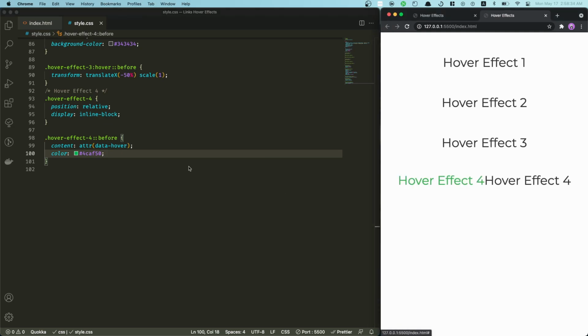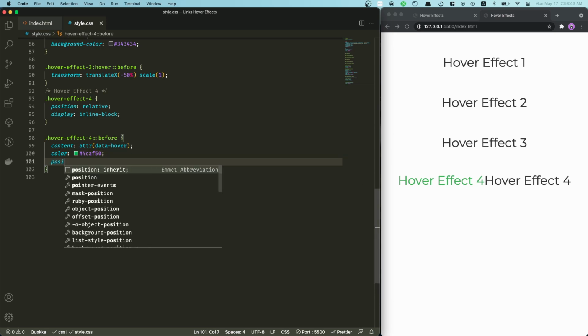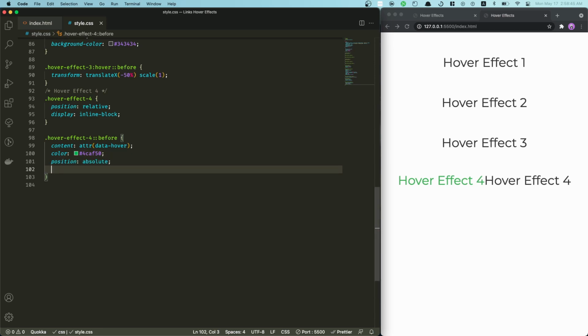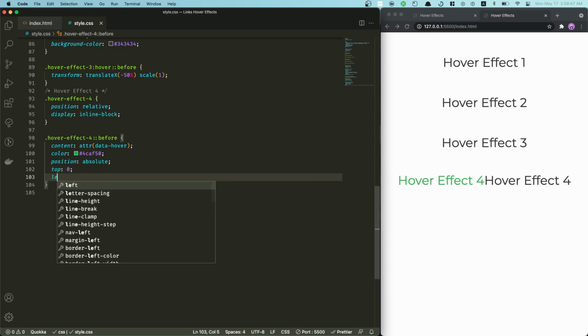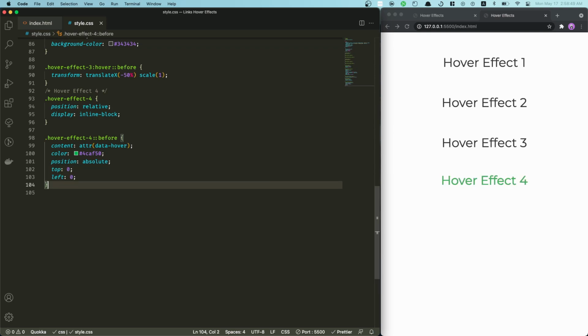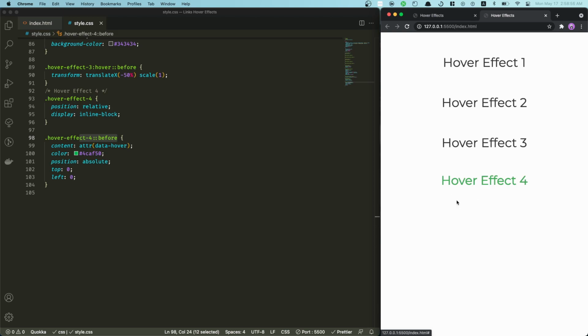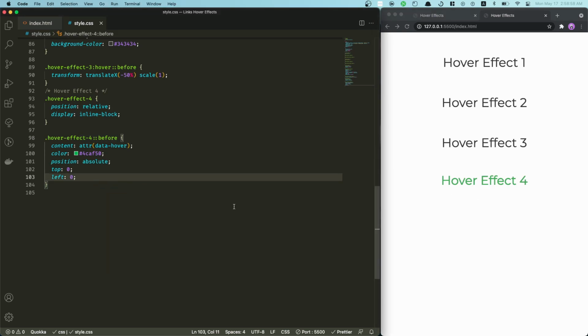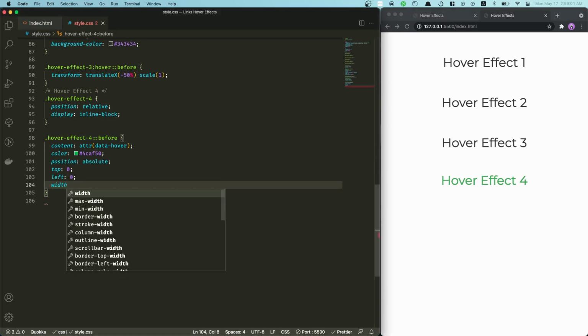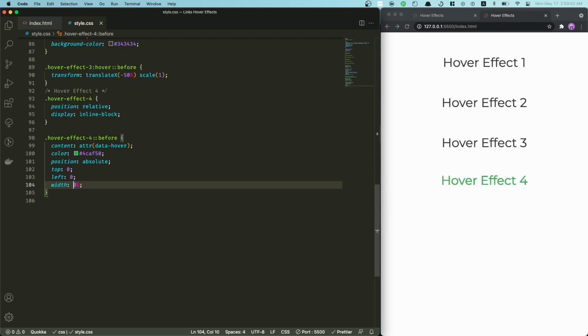So hover effect number 4, this is basically the before element, and what we want to do right now is to put this one on top of this text right here. So for that, first of all, I need to position this as absolute. From the top, set that to 0, and then again from the left, set that to 0 as well. And now you can see the before element is on top of the black one there. Alright, so in order to achieve that effect, we need to first of all specify its width.